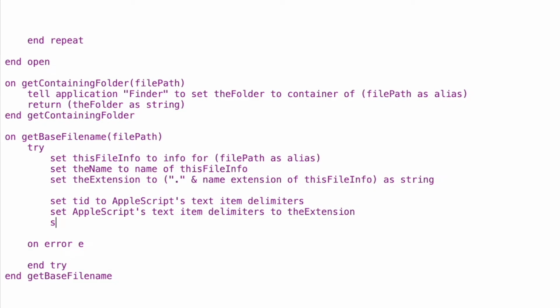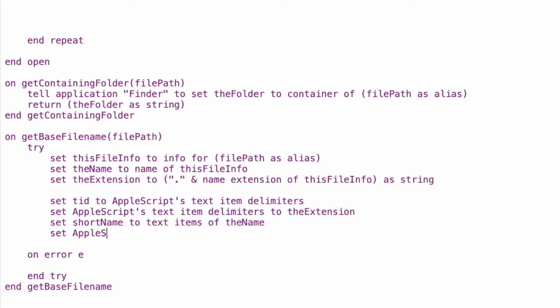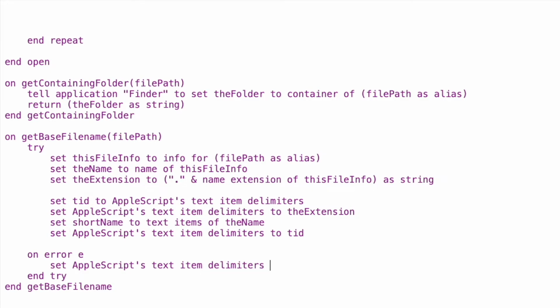So then we'll say set short name to text items of the name. And because we set our text item delimiters to our extension, short name will now contain the name of the file without the extension. And lastly, we'll do some housekeeping by setting AppleScript's text item delimiters back to what they were originally by using our TID variable. And just in case we hit any kind of an error, we want to set our AppleScript text item delimiters back to their original state again, so we'll put that in our error handler as well.